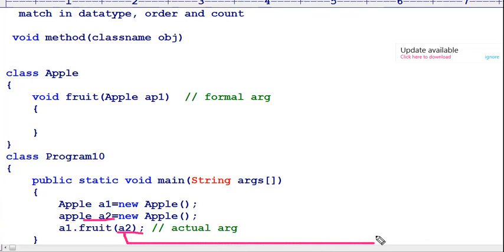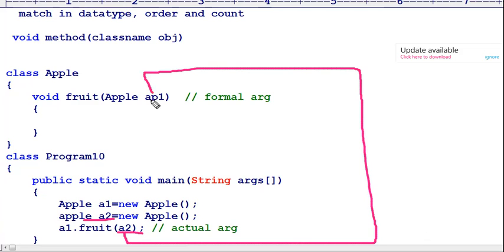It will take and submit this data to the Apple one. So the actual argument is an object of Apple class, and the formal argument must be the same class object. And I declared here Apple ap1, so creating an object. The formal arguments need individual declaration. One more point here: wherever we are passing a single object, it will carry all the members' data. This object acts as a representative of the class members.